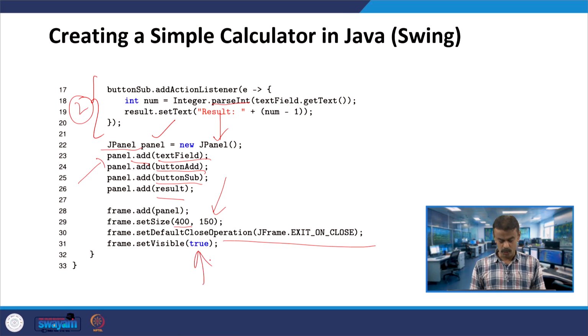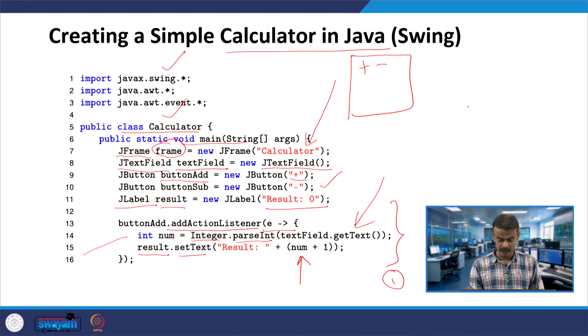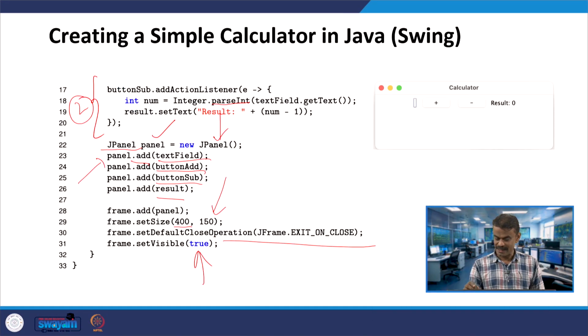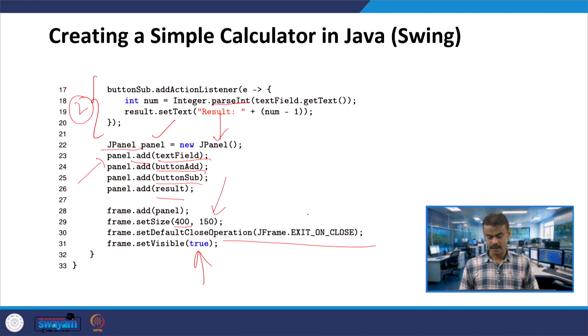So, when I run the code, I will get the output like this. You have some text field, in fact the calculator title we put, this is what is printing, Calculator, and then what are all the fields, you have plus, you have minus, and then result, by default it is 0. That is what you are doing in line number 11. So, my GUI looks like this.